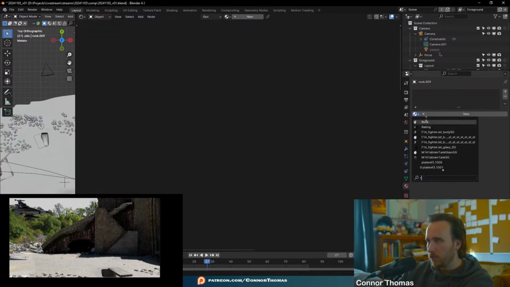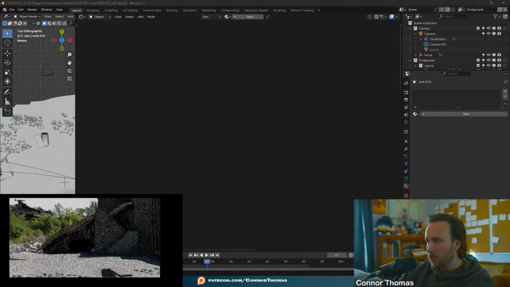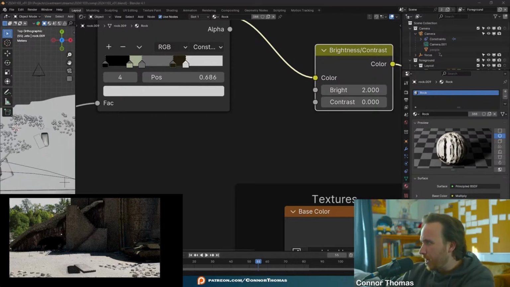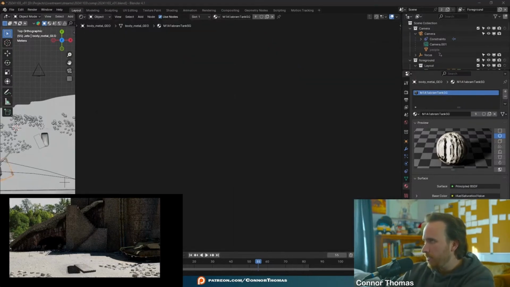Which, by the way, let's go select this rock on the back rocks. Probably want to do all of these. This is looking pretty good, guys. I'm pretty happy with how everything looks here. I think the only thing I want to fix up here, though, is the tank.